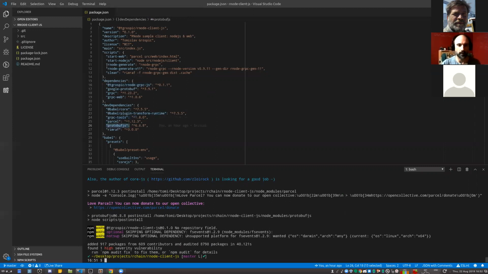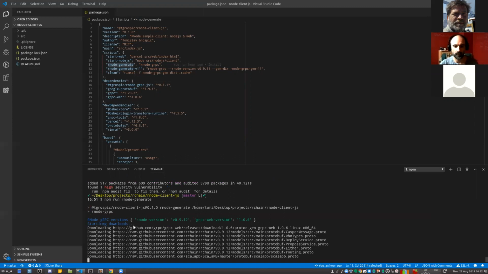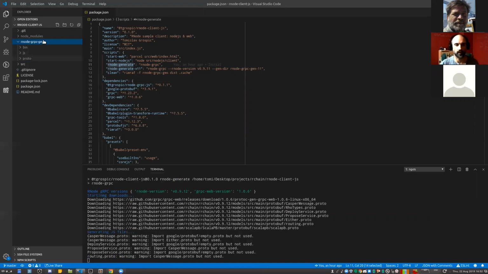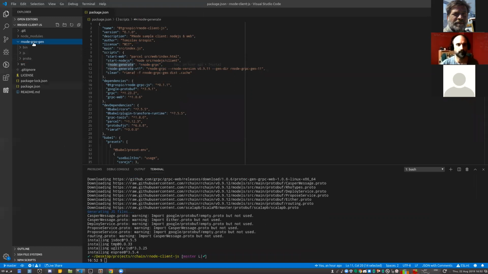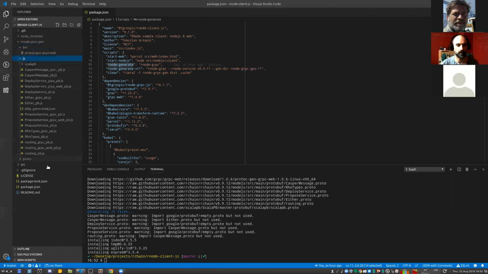And now I need a script that will call this CLI command, which is installed automatically with rnode-grpc-js. So I will just call npm run rnode-generate. And if I don't specify any options, it will just use the default folder, and inside you will have all the stuff downloaded and generated. And here are the proto files.